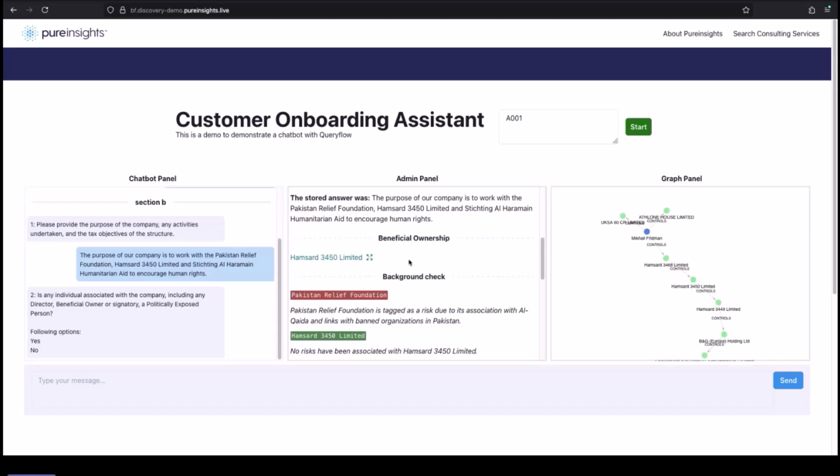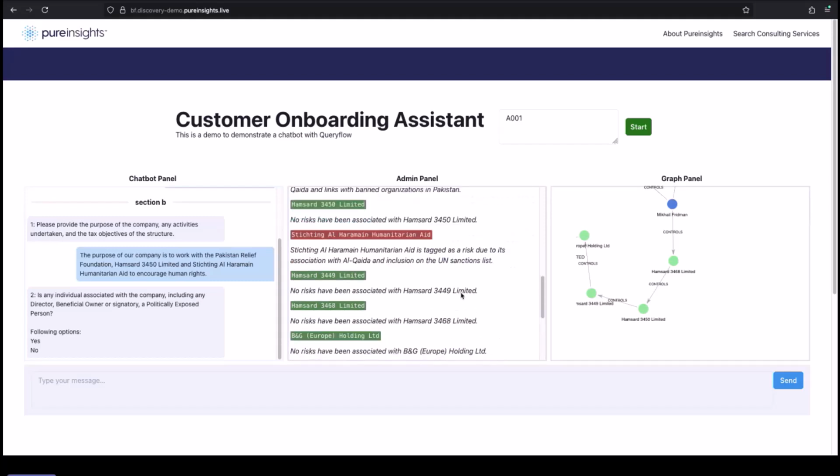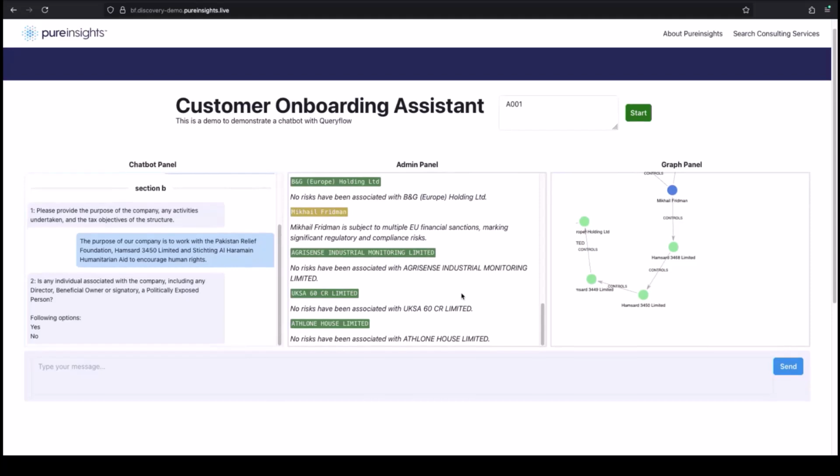The right-hand panel brings these relationships to life through a dynamic knowledge graph. It visually maps connections across people, organizations, and countries, allowing investigators to follow breadcrumb trails often left behind by complex shell companies and hidden ownership structures.